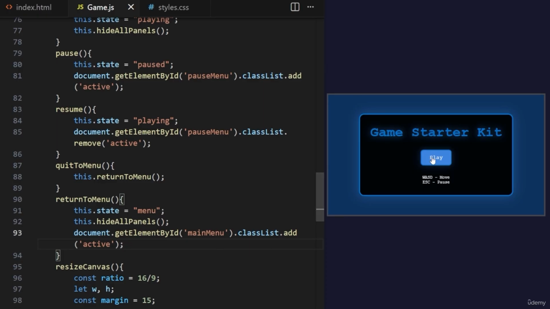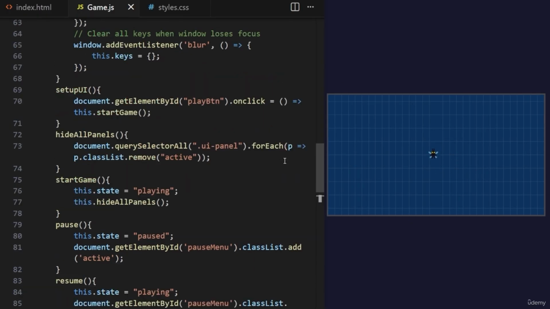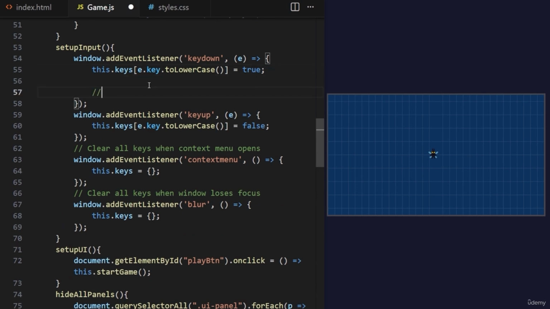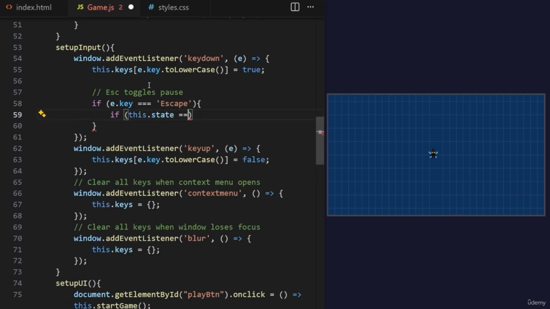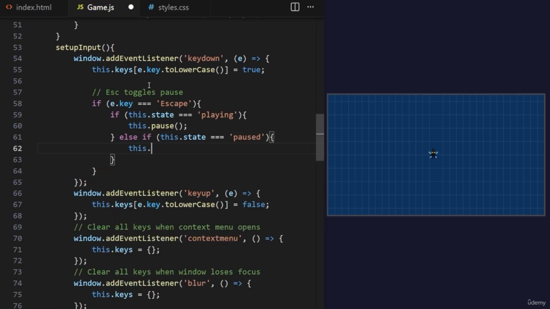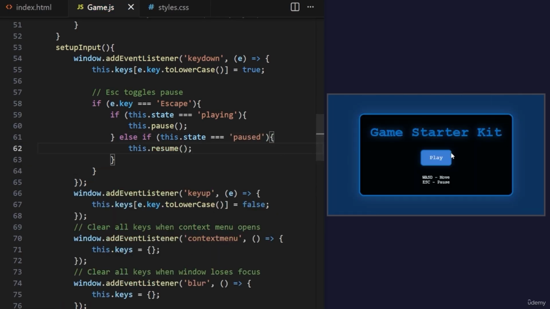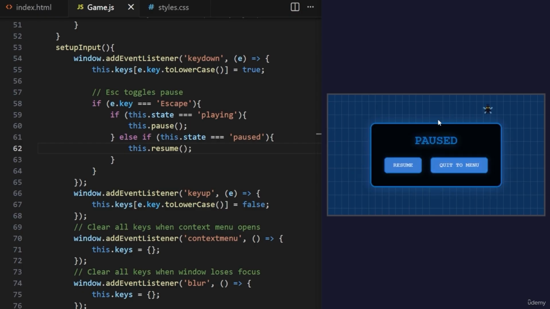Okay, I can press play to hide the main menu. Now we need a way to show the pause panel while we are playing. Inside the keydown event listener, I will set up the escape key to toggle pause on and off. If the key we pressed is escape and the current state is playing, we call pause. Else, if the state is paused, we call resume. I can press play, press escape to pause, and the pause panel appears.